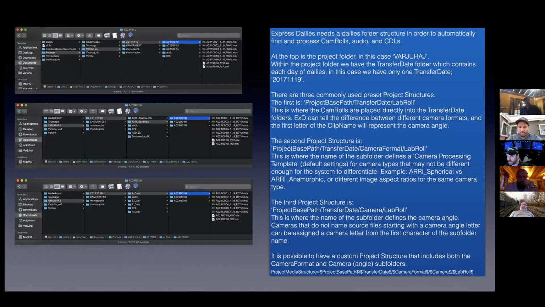All right. So when you're setting up a dailies project in Express Dailies, it's important to use a structured folder structure. You've got about 6 choices on folder structures that you can use, and there's some ability to customize this, but right out of the gate, there are 3 that I think are important, and I rarely use anything but these 3. So it's important to kind of get this right from the get-go, because it's hard to change as you move on.